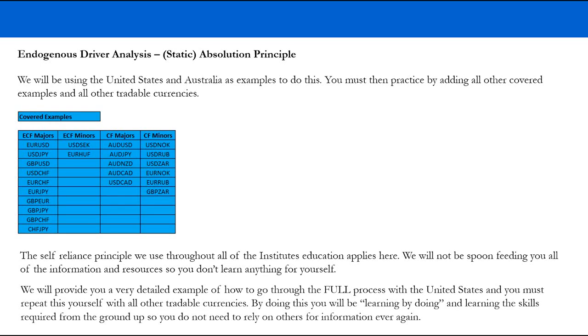And one of the things we do at the Institute, and not just at the Institute, but in all professional trading circles, so at investment banks and hedge funds, is we stick to something that we call the self-reliance principle, or the self-starter mentality, self-starter principle. And we use this throughout all of the Institute's education, and it also applies here. So what we're not going to be doing is literally going through every single currency pair with you and every single country and showing you the analysis on every single country and currency.